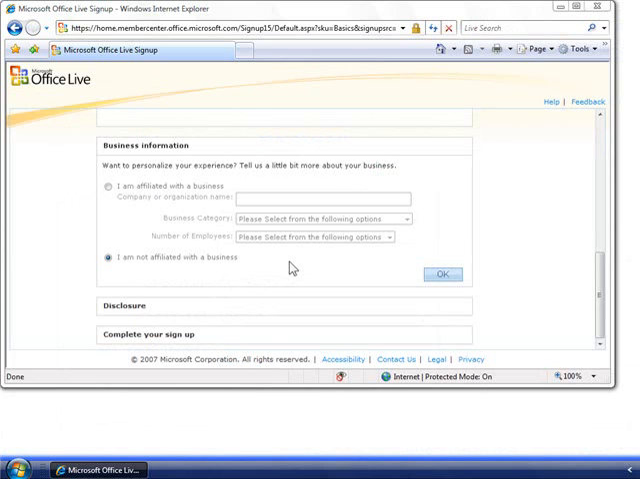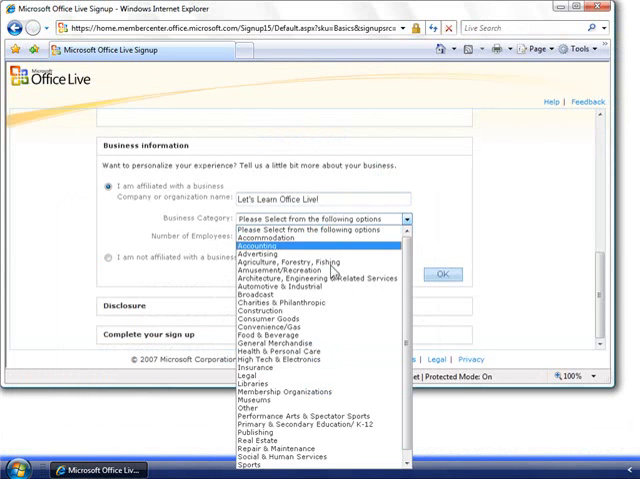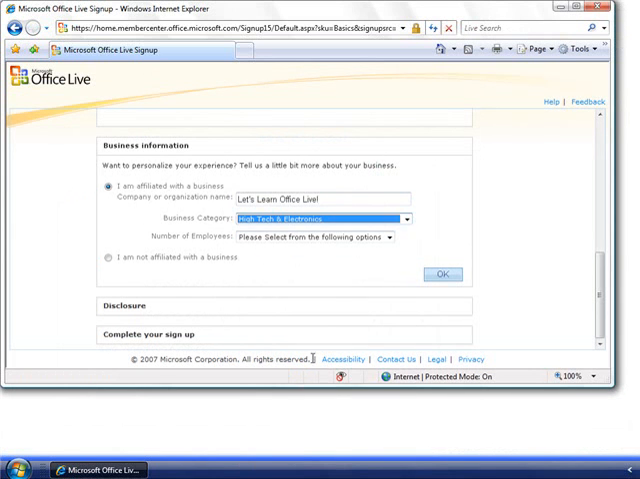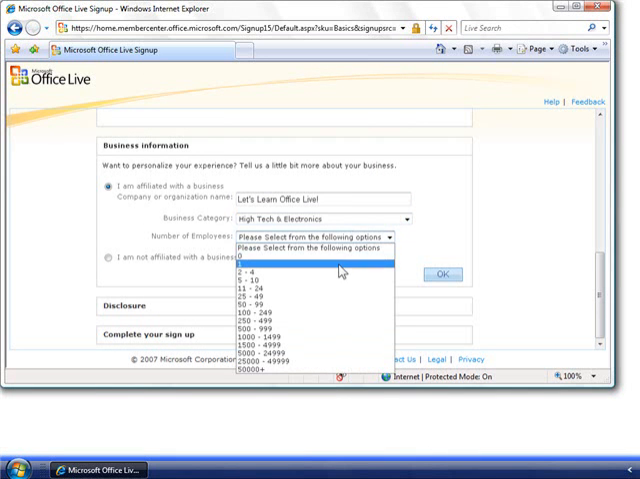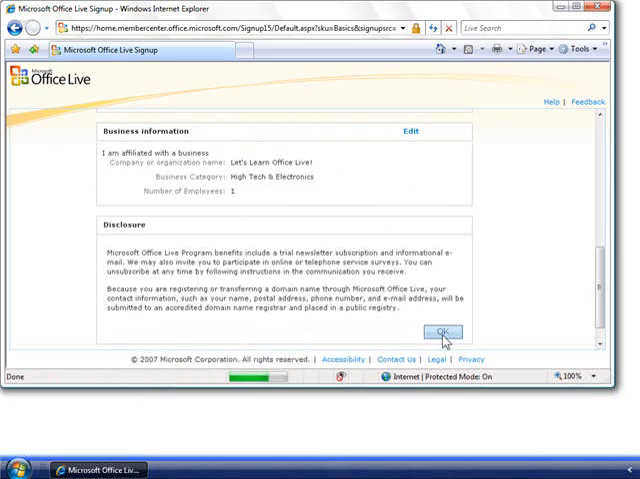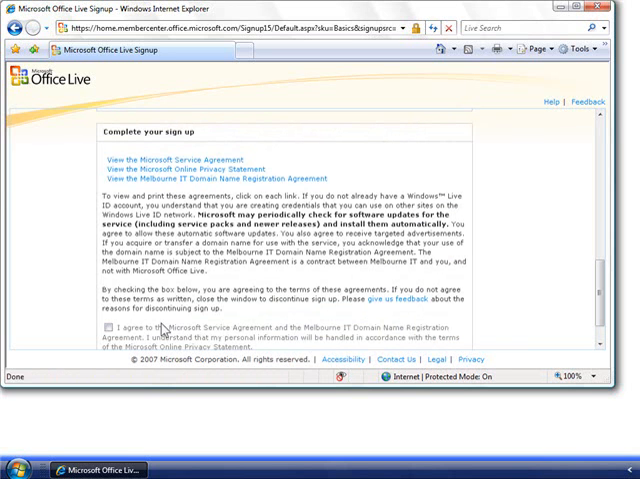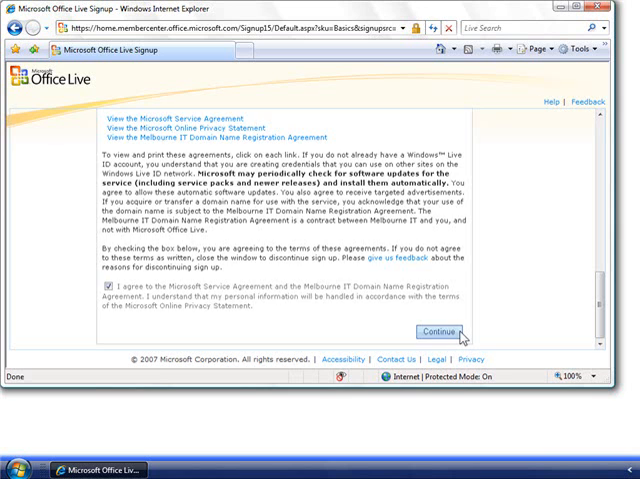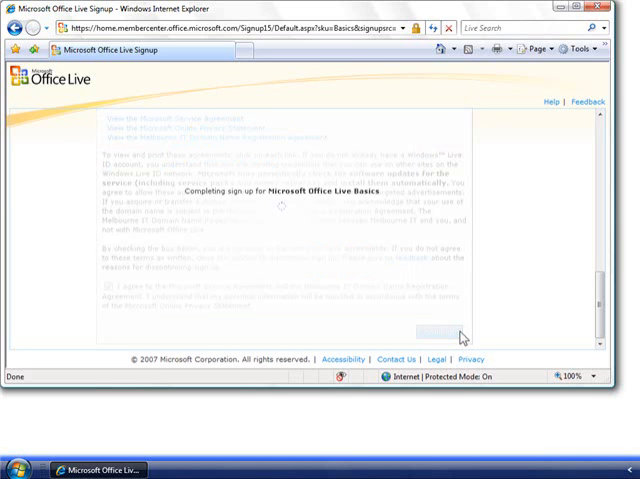Once you've entered in your credit card information, you can then tell us a little more information about your business. We will enter the name of our business, the closest category to our business, as well as the size of our business. Finally, we will agree to the disclosure terms, as well as the service agreement. Then we are ready to complete our site.